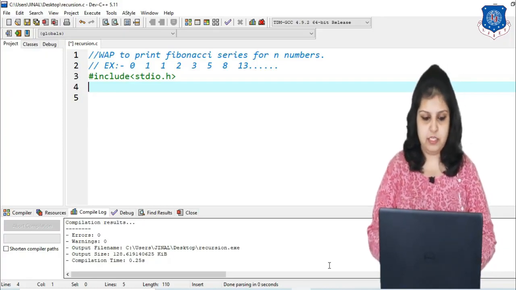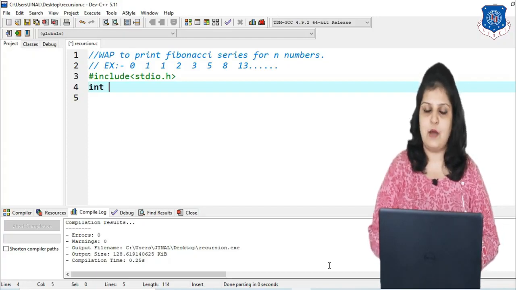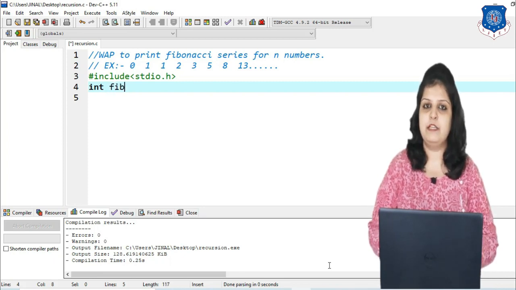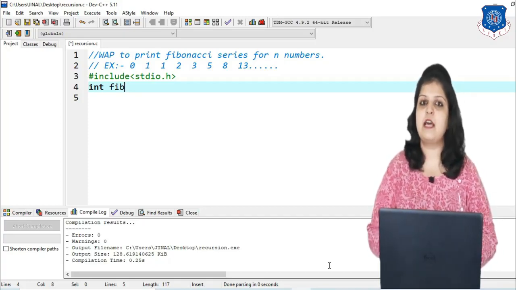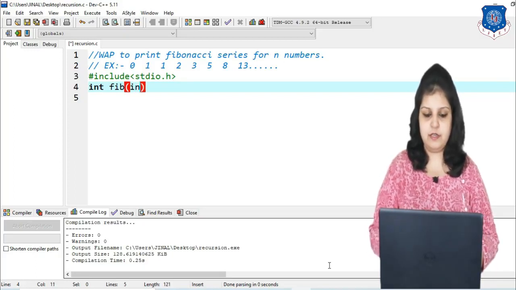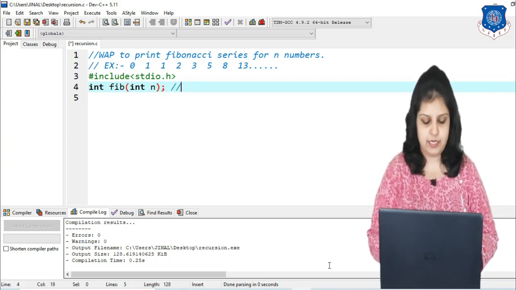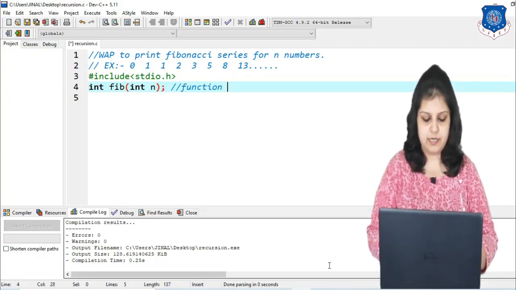I am writing integer as our return type because we print only integer numbers. Then our function name: I am writing in short FIB, short form of Fibonacci series. You can write any function name. And how many parameters are needed here? I am passing only a single parameter, integer n. This first part is called the function declaration. I am writing in a comment line: function declaration.